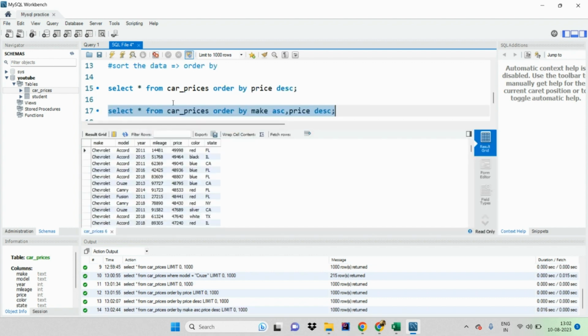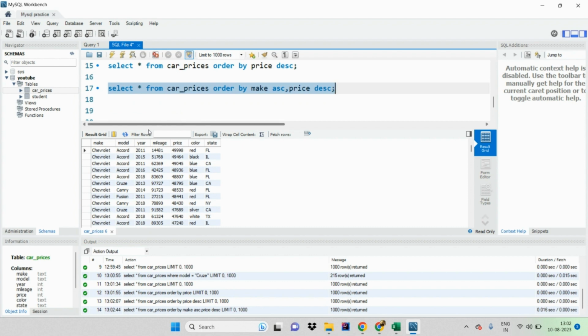I hope you're able to see here. So what is happening? Make is sorted in ascending order. Let's say C comes first, followed by F, H, Honda, Nissan. So first make is sorted in ascending order. If you see, there are many Chevrolet. Once it is sorted in ascending, then it will go for price and sort in descending order.